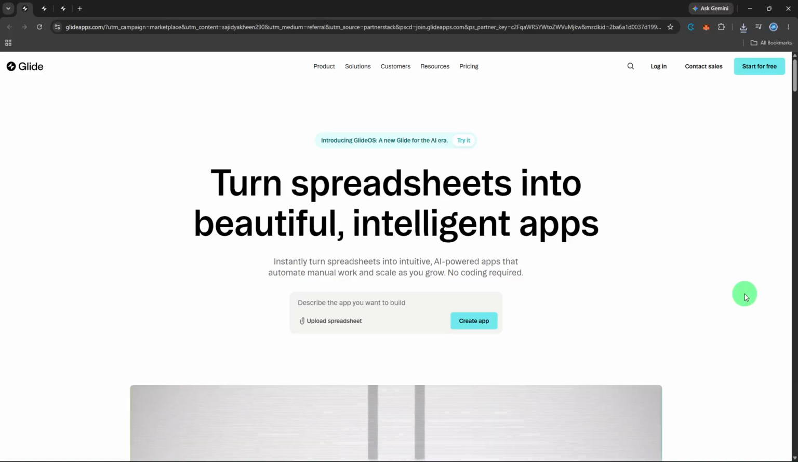In today's video, I'm going to show you how to create a content approval workflow in Glide.